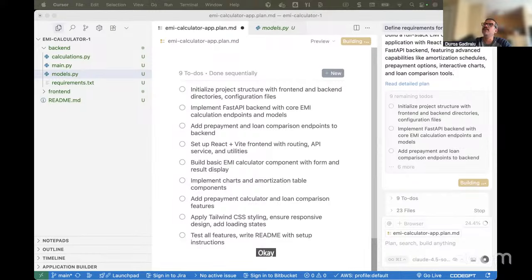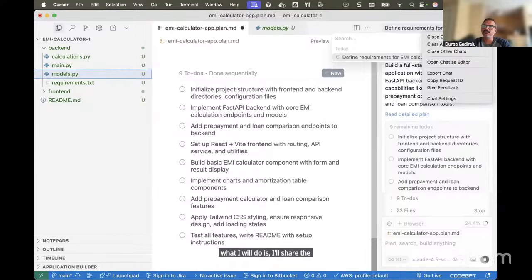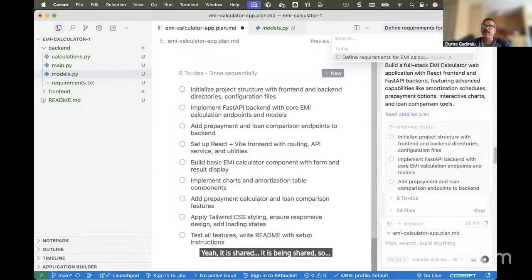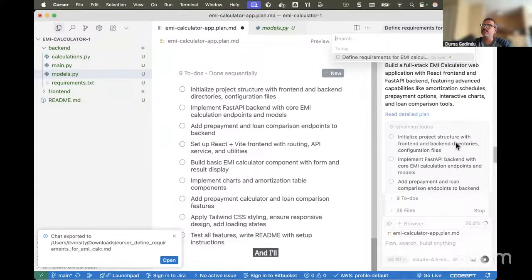Okay, so Anusha is asking to share the final prompt. Let me share the final prompt. What I will do is I'll share the entire chat, Anusha. There is the export chat option. I hope you guys can see it. Yeah, it is being shared. So I will export this and I'll share that markdown file.